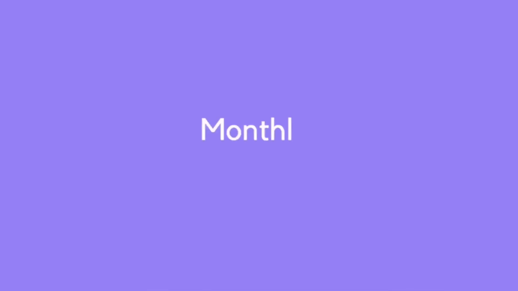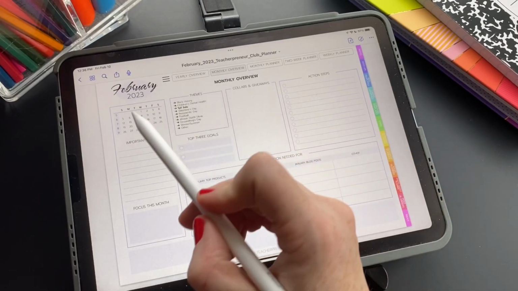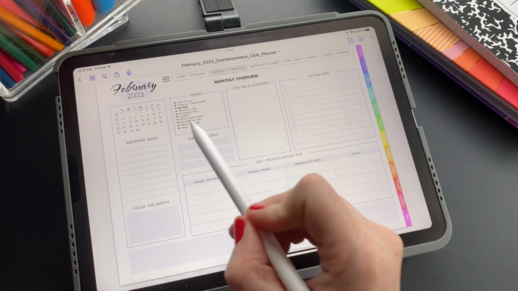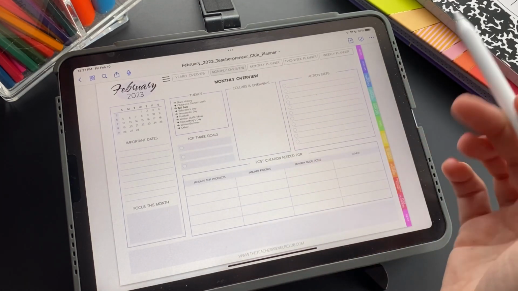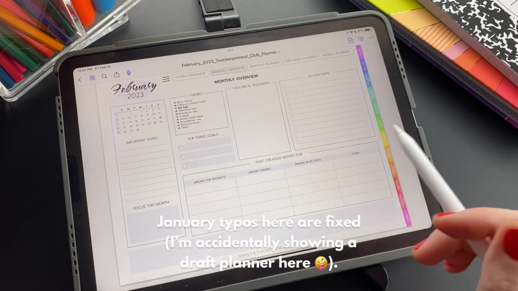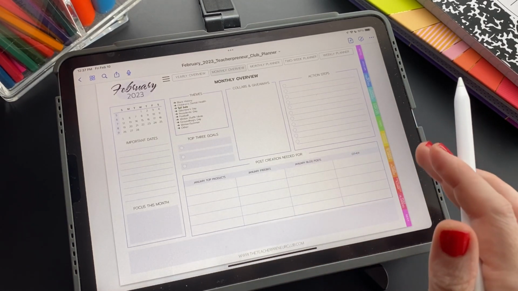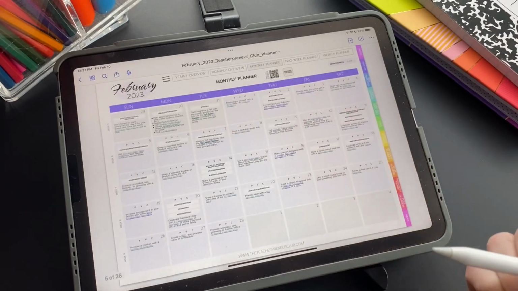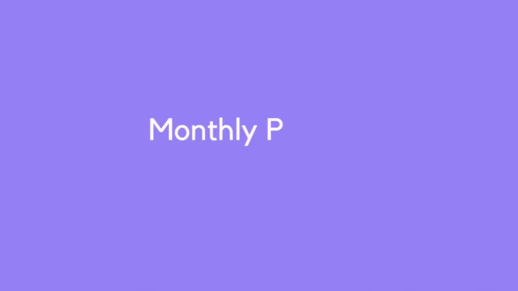So then you have the monthly overview, you have the dates, you have the themes to give you some kind of idea what's going on, what you're going to see, and then the rest of this is for you to use as you wish. Then we break it down further into a monthly plan.